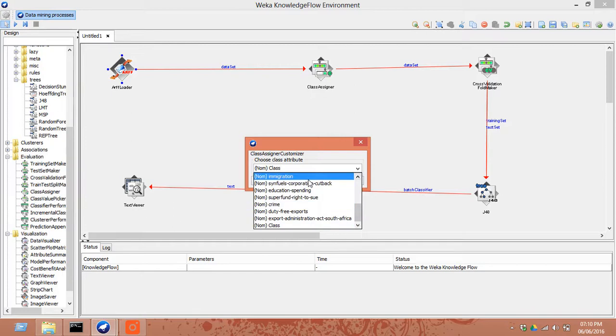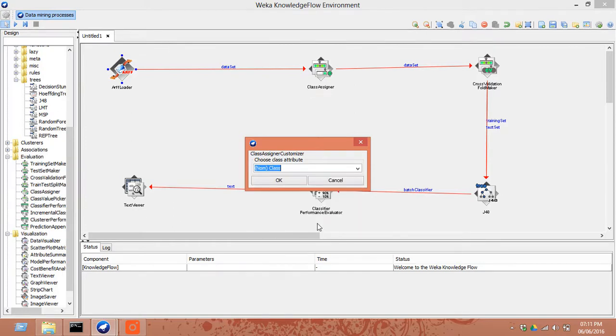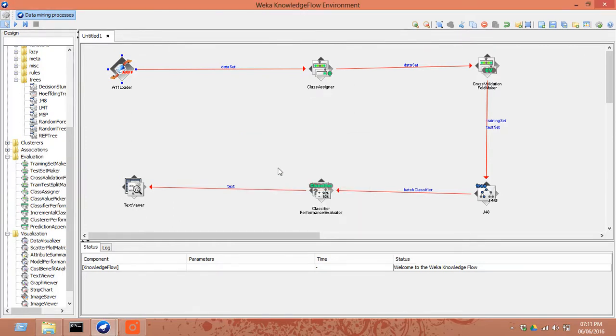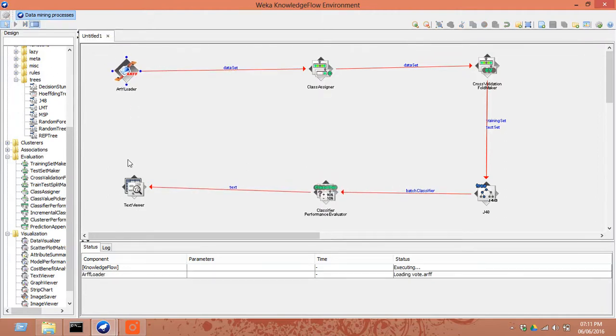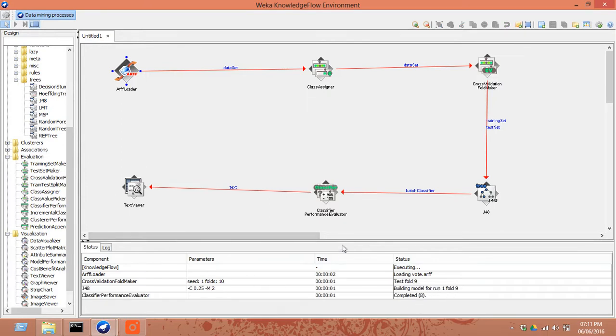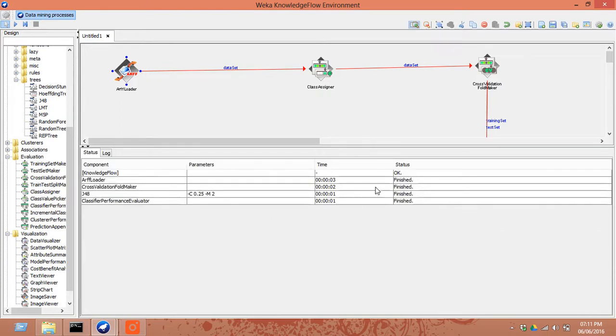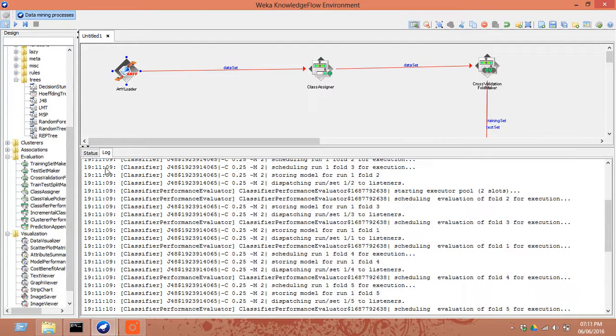Now you have to click on this play button to start the loading. Click on this. As you can see, this log will be showing on this. This is the status and this is the log. So status shows that everything is finished and is okay. Now your result is ready to view.